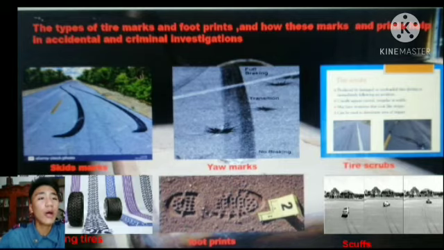Let us go to how these marks and prints help in accident and criminal investigation. Proper identification of it is an important part of accident investigation. It tells the investigator what the driver did or attempted to do. Point of impact or area of impact can also be determined. That is extremely important to traffic accident investigators.